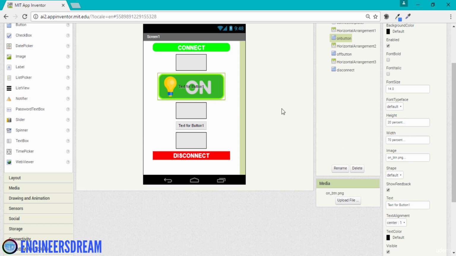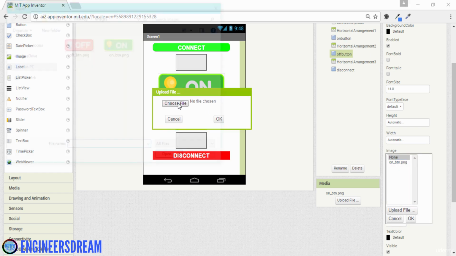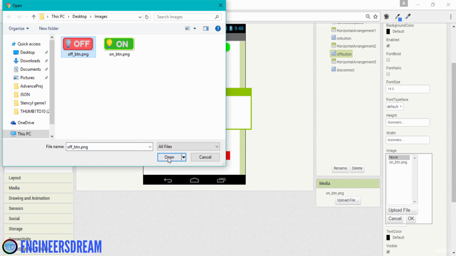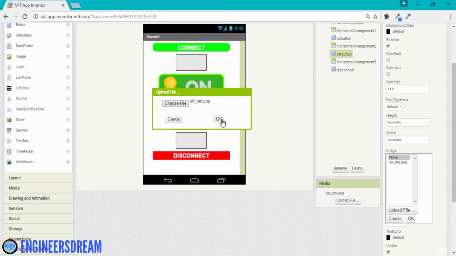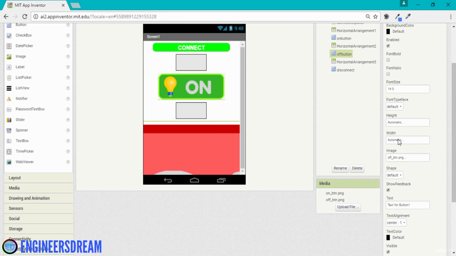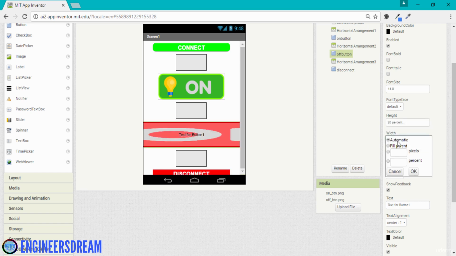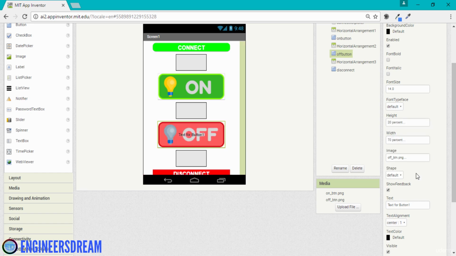Next, I'll select this button and you can see I'm still getting this text of text for button 1. So I'll go here in the text and I'll remove this text. After that, next I'll do the same for the off button. So I'll select the off button. I'll go in images. I'll go to upload file, choose file. And this time I'll choose the off button. I'll click OK. And for the off button also, I'll change the height to 20 and I'll change the width to 70%. Okay, and at the last, I'll remove this text over here.